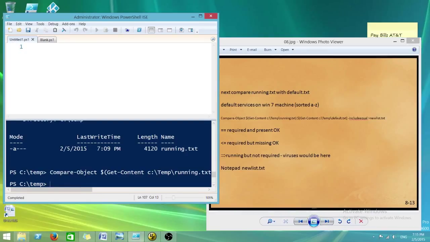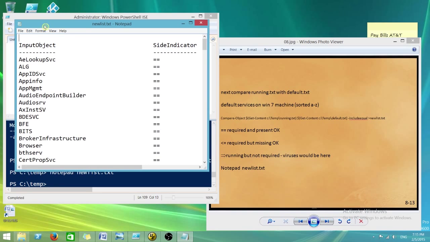Type notepad newlist.txt. The double equal sign means that the services are required and they are present. They're currently running on our machine.